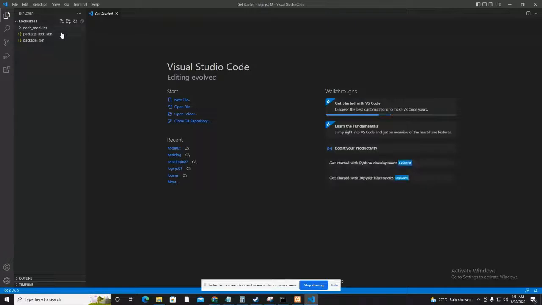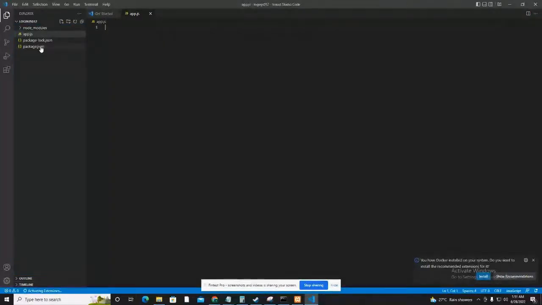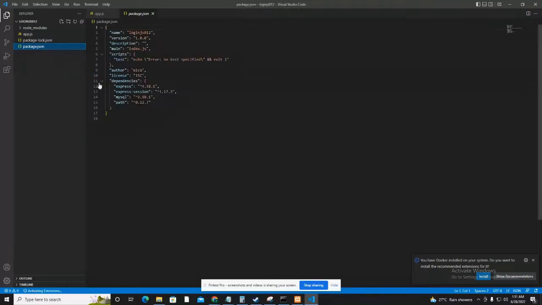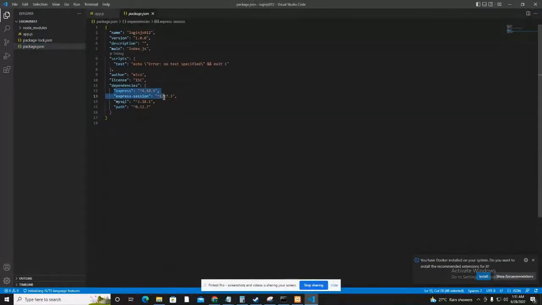Once you've pulled up Visual Studio Code, you just need to click New File and then type in app.js. Press Enter, and you can see that app.js is now available. To be more sure about the dependencies that we've installed, you can click on package.json and you can see that you've already installed Express, the session, MySQL, and path. Remember, you are not going to be able to run this project if you didn't install the dependencies mentioned within the package.json.